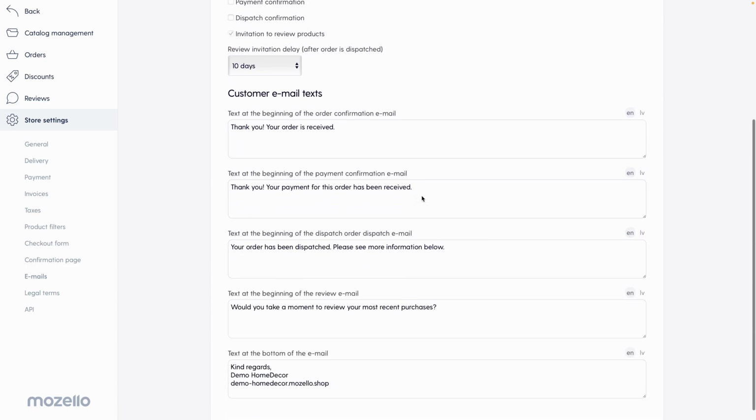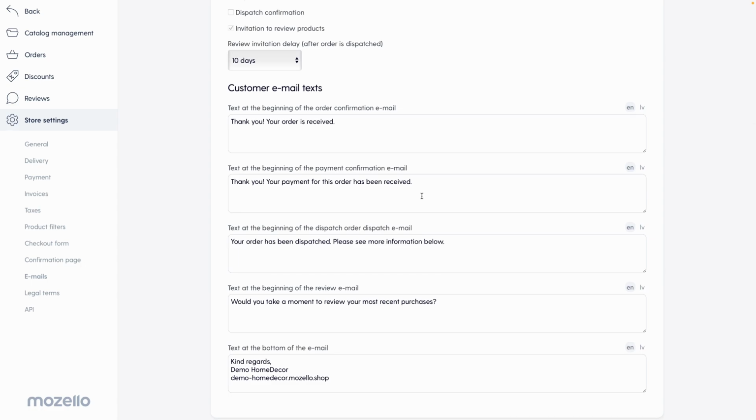The third section is customer email texts. In this section, you can adjust all the texts for the emails that can be sent.